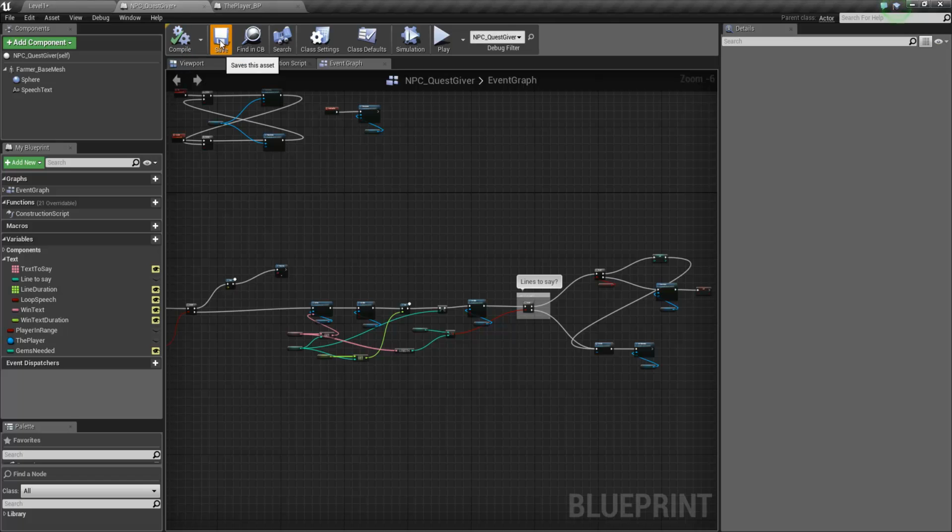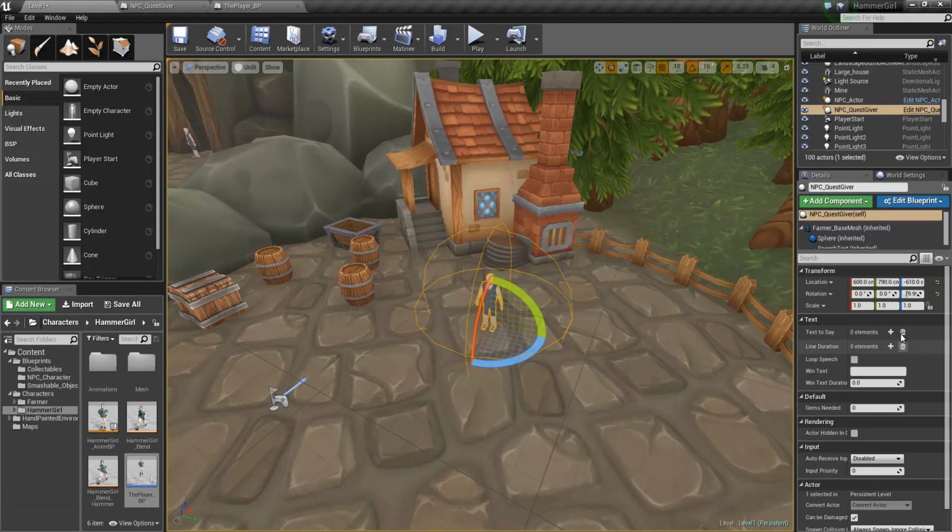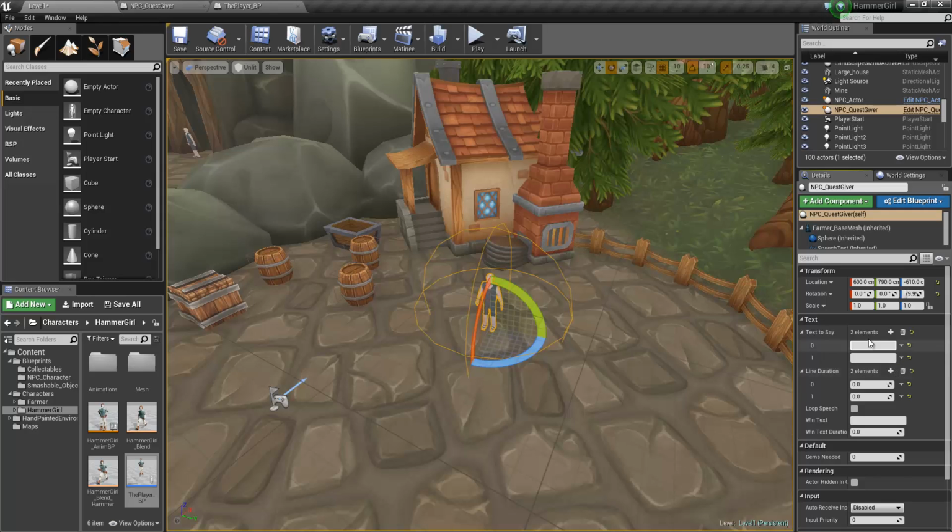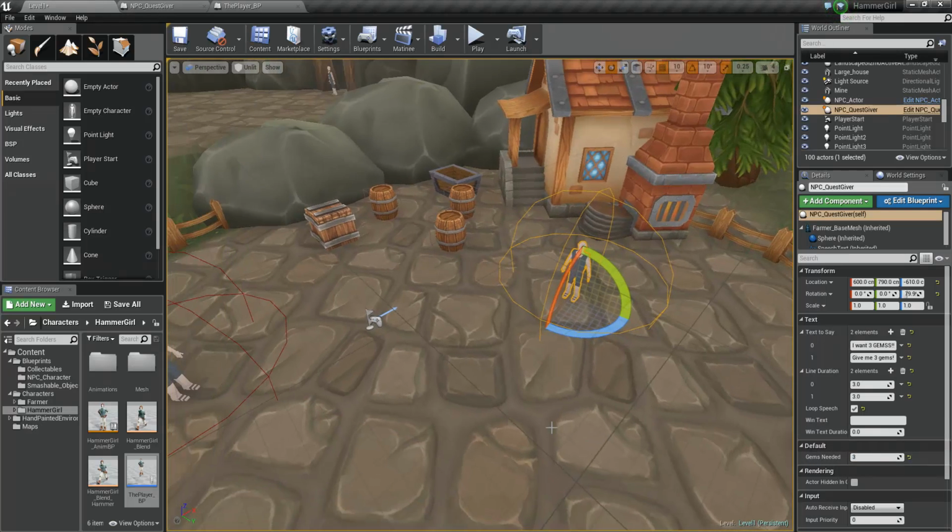So if I compile and save, go to my level, my text to say, do 2 lines, is going to be, I want 3 gems, give me 3 gems, and do 3 seconds each on those, and I'm going to have it looping the win text. We're not actually calling that at the minute, so we don't need to worry about this, but the gems needed, because we're asking for 3 in the text, we're going to say we want 3 gems.